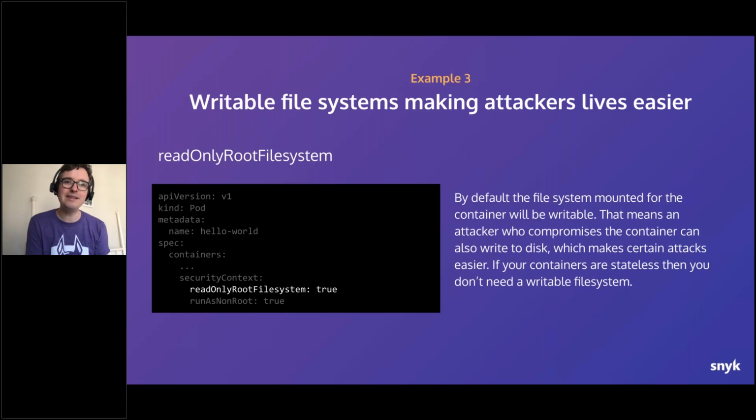And actually, Kubernetes makes this much easier to implement than the hoops you would have had to jump through with a standard operating system. But again, the default is you get a writable file system. And very few people in my experience remember to set readOnlyRootFilesystem to true.